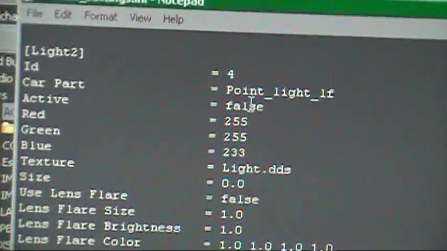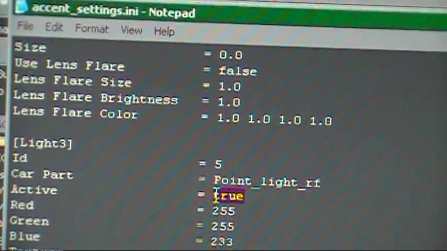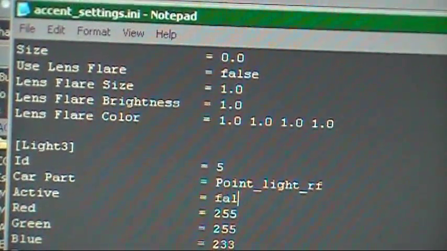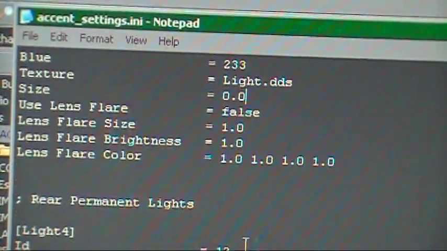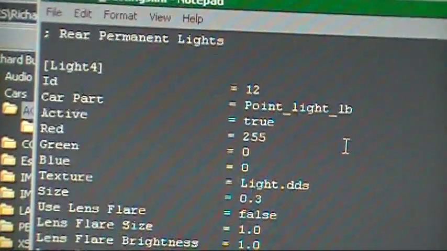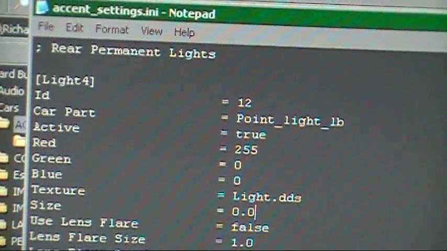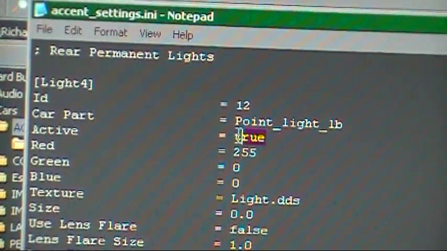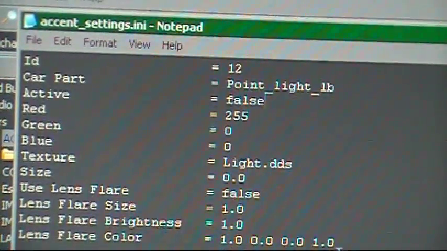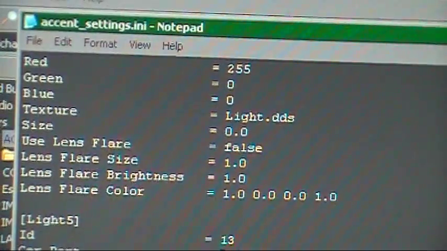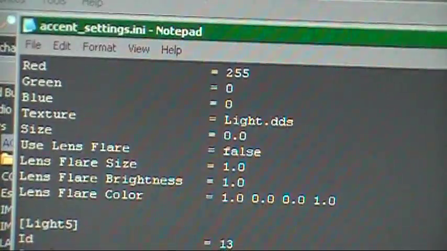And so this is point light left front. Point light right front. So we'll do the same thing. We'll change this to false, or faxy, false, and change the size to 0. And then the rear permanent lights section. These are the running lights. Point light left back. We'll do the same thing. Change the size to 0. That size of 3 was way too large for that anyway. Usually a taillight would be like 0.1 or 0.2. And change this to false. And change that to size 0.